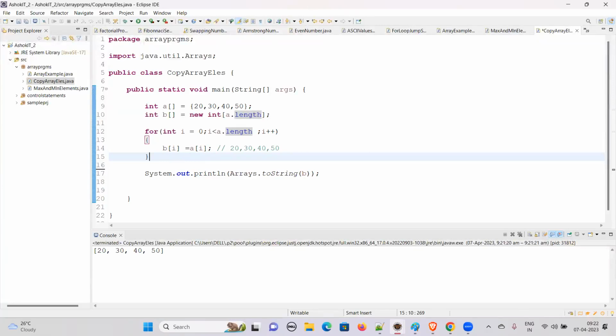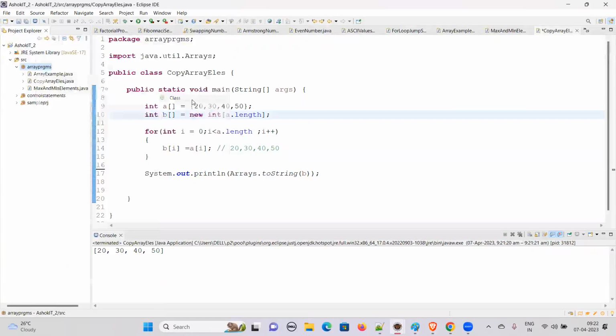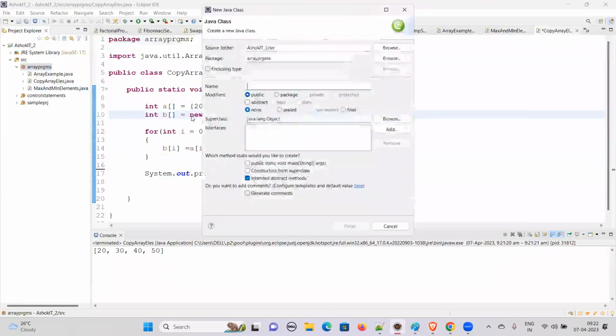Are you clear with this, guys? Yes. Okay. So now the trickiest part is another thing we are going to store. I'm going to add one more array here. Okay. So two arrays should be stored in a third array.